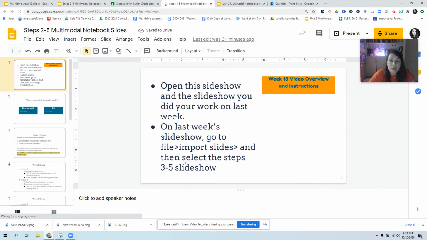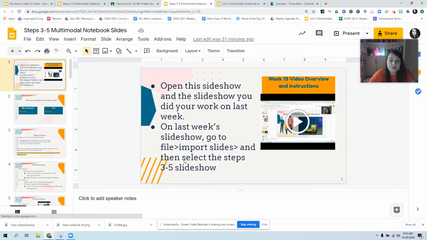Now, this is view only, and I don't want you to make your own copy. The reason I don't want you to make your own copy is because if you make your own copy, then you're going to have last week's slideshow and this week's slideshow, and you'll get confused about which one to work in. We're going to take these new slides, put them in last week's slideshow, so we just have one slideshow.